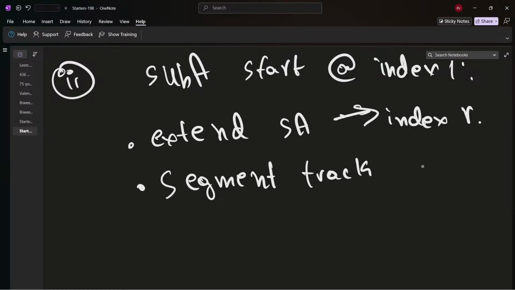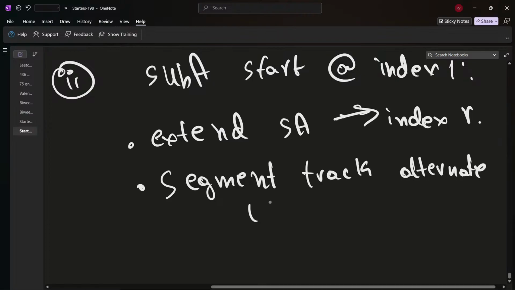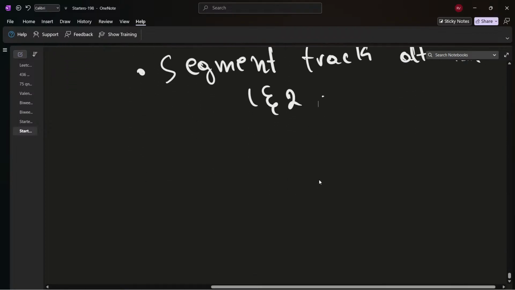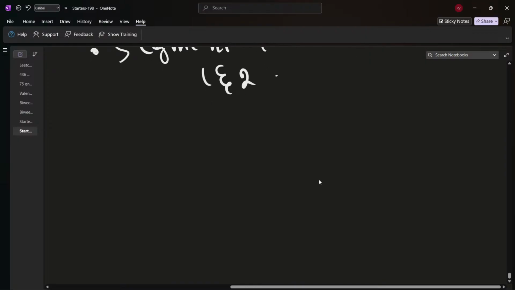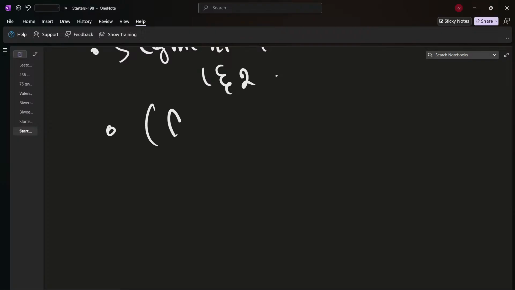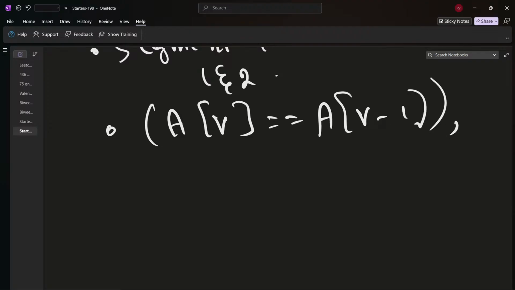Track alternating 1 and 2. And once you do this, the next step is, whenever you find a repetition, a of r is equal to a of r minus 1, one alternating segment is going to end.